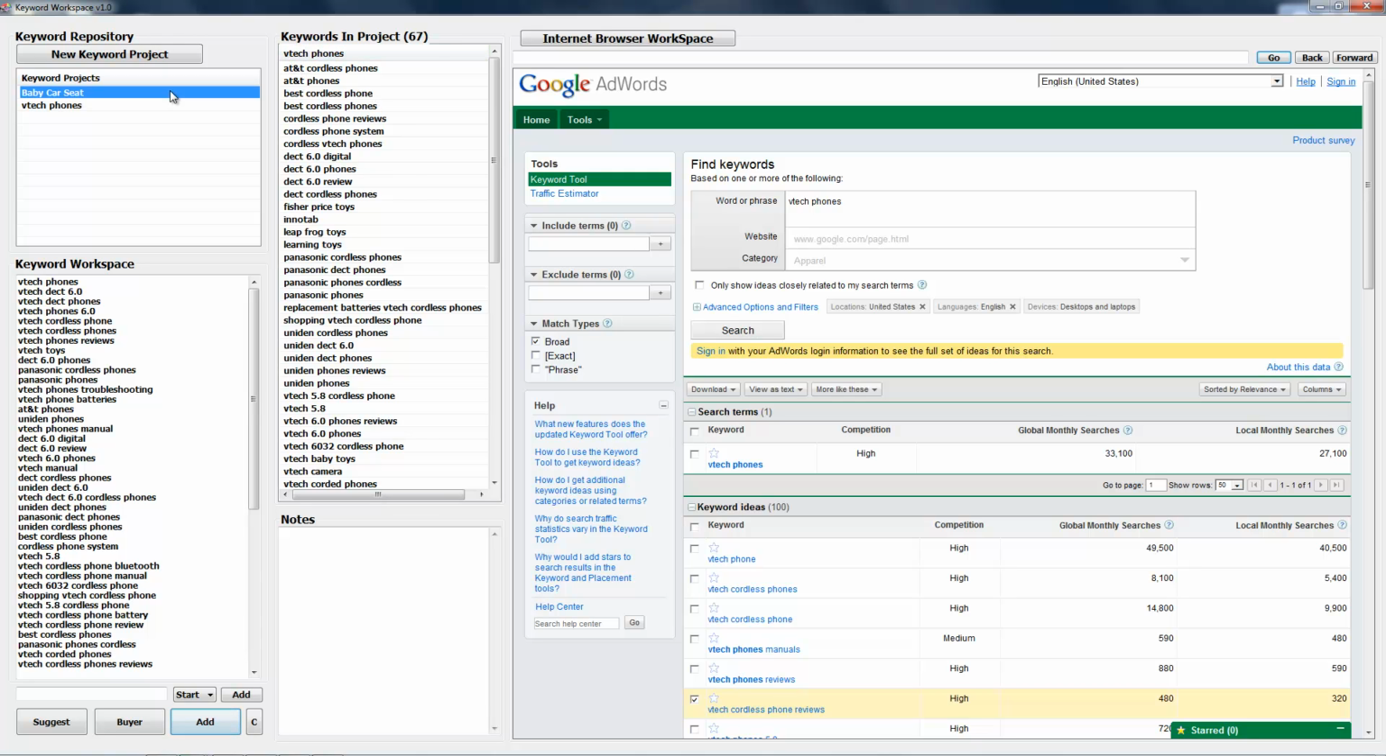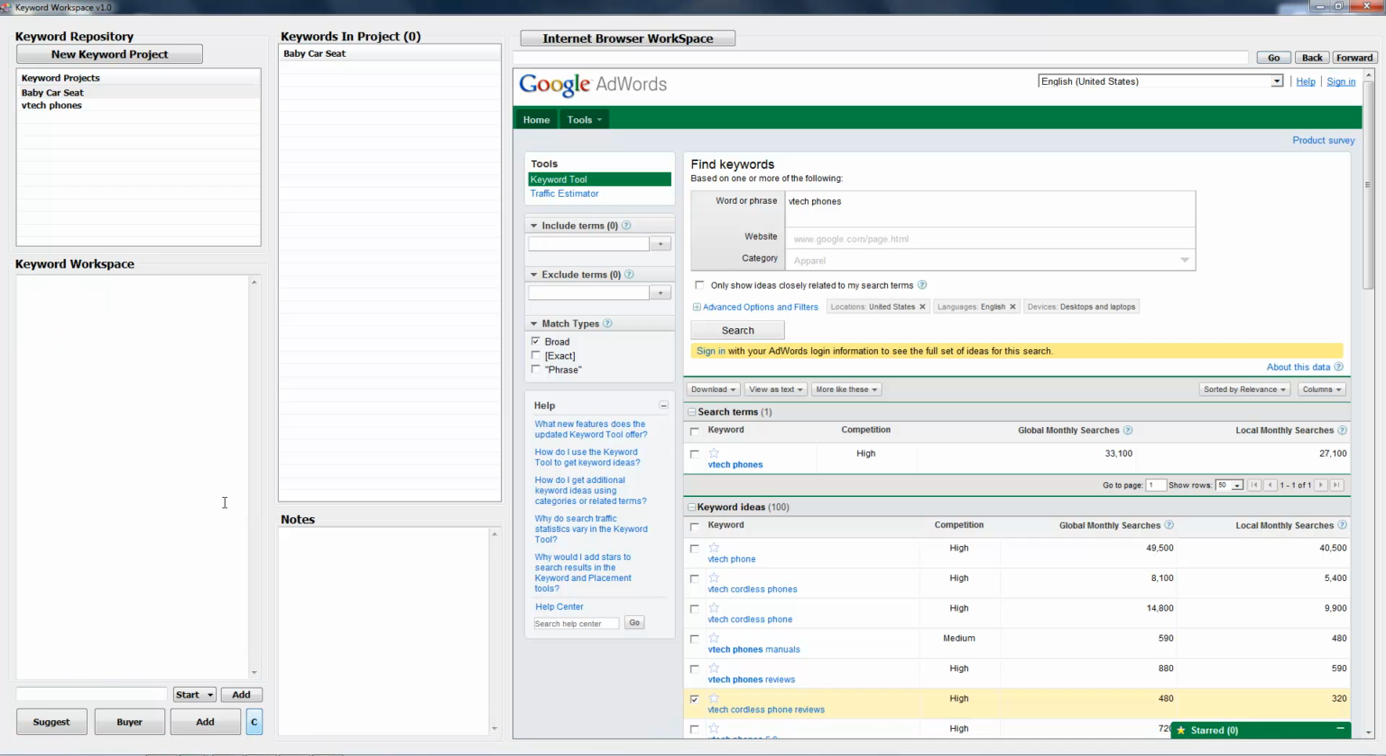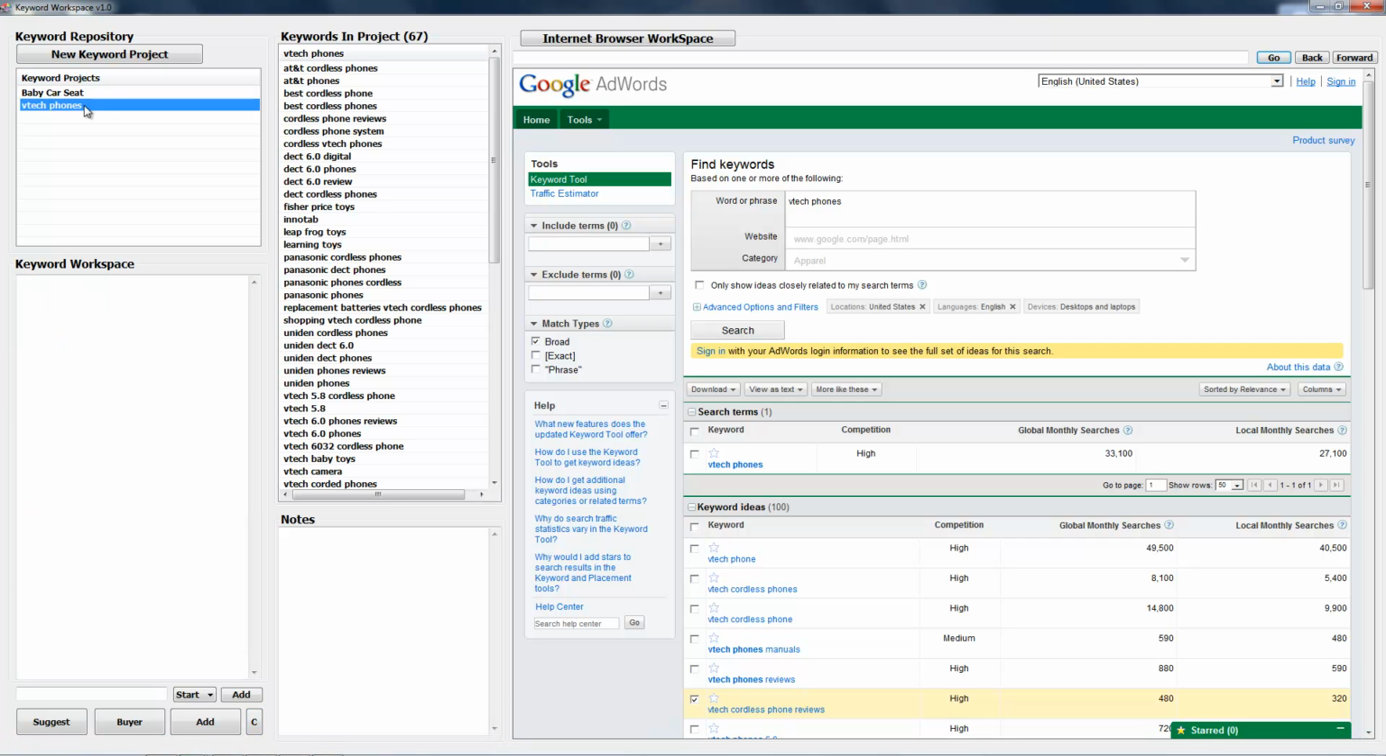You can always tell what project you're on, because right here it'll show you baby car seat under keywords and project. I'm going to clear this for right now. While you're researching keywords, say I find some here like I had earlier. I'll press back here.